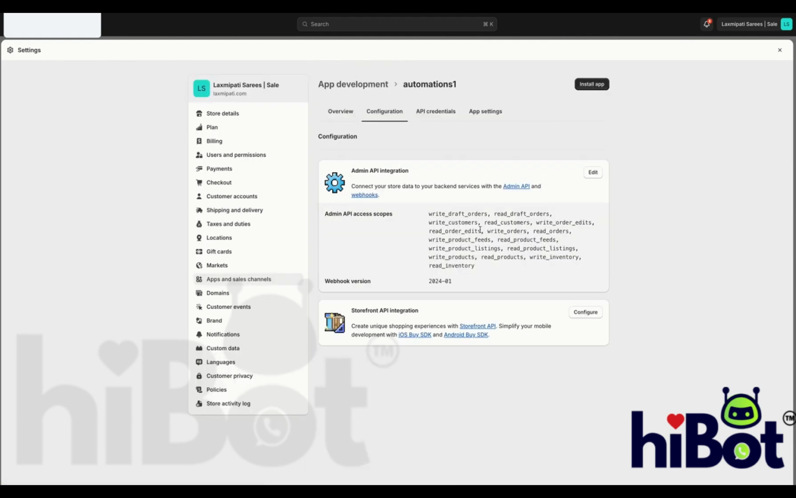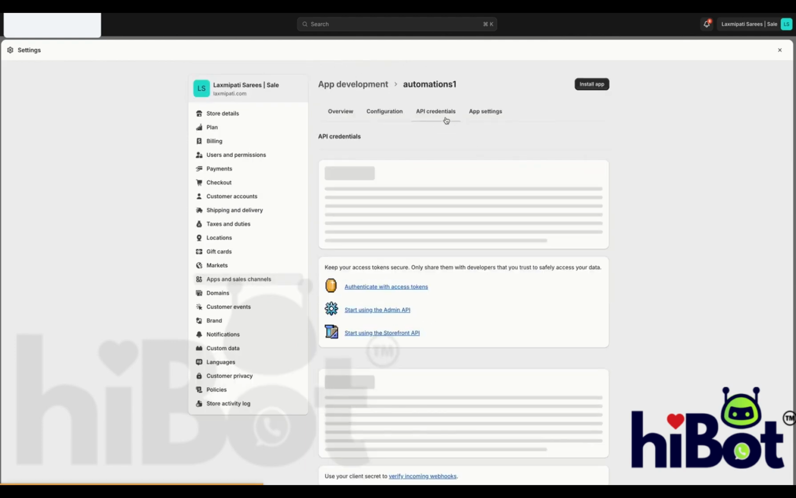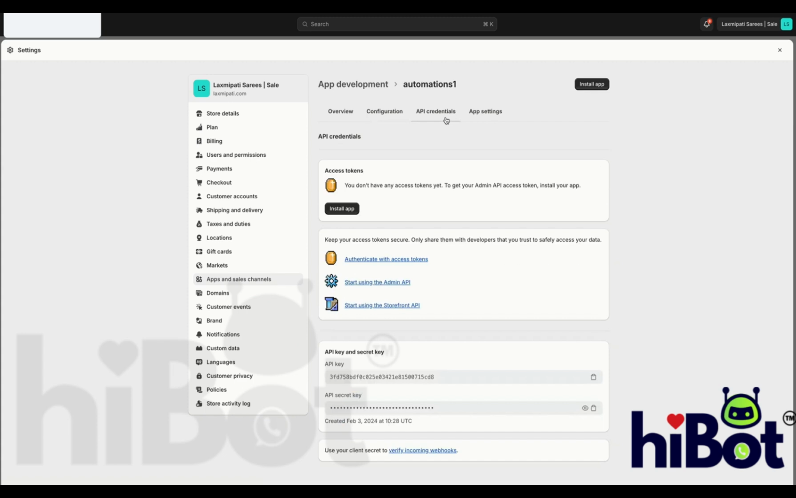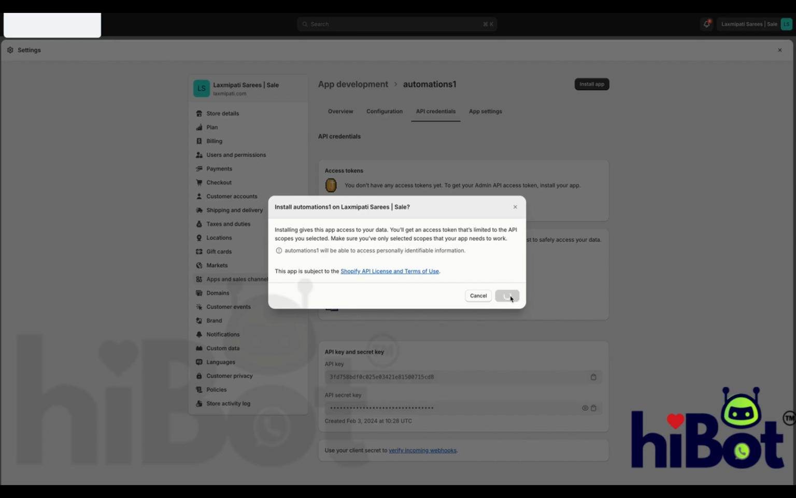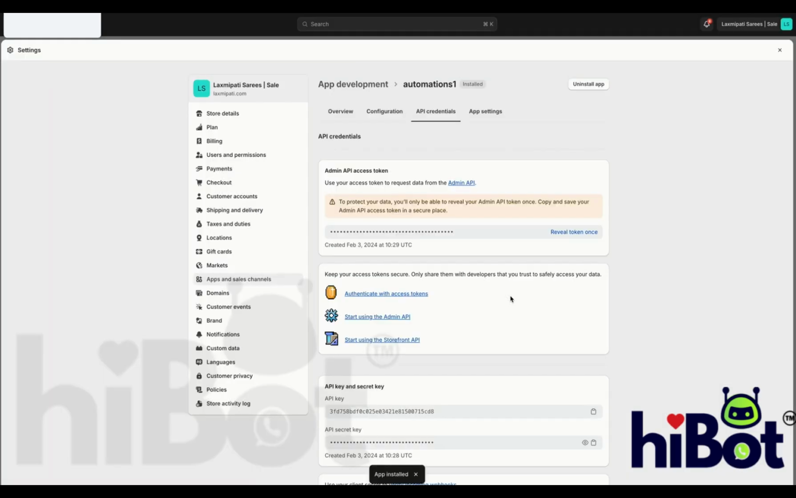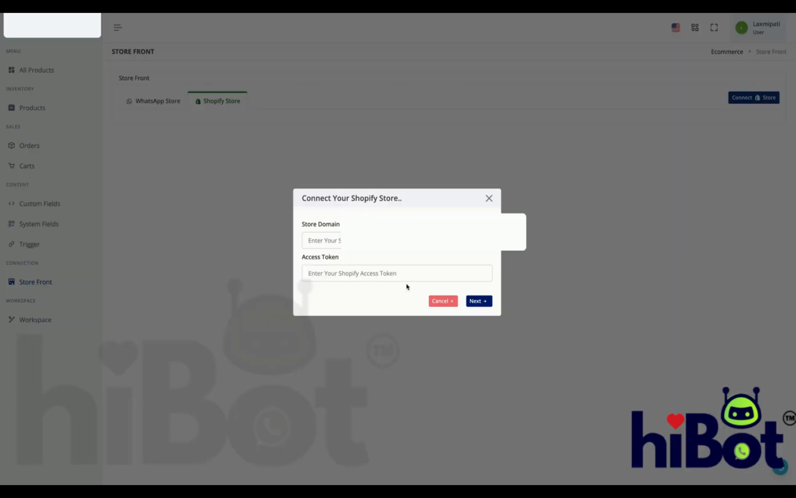Now click on Configuration option here. Click on API Credentials and click on Install App. Once you have installed your own app, you'll get the option to see your access token only once. So click on Reveal Token once and copy the token and paste it here in the Access Token tab.